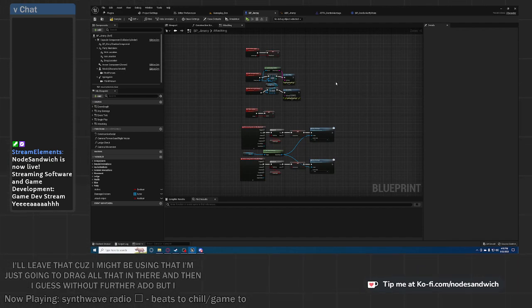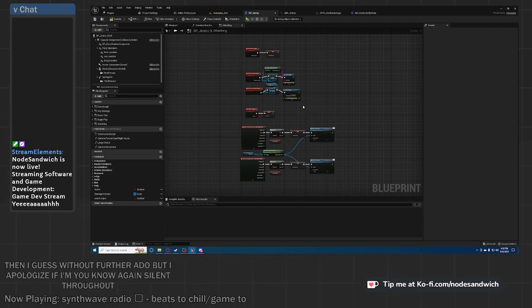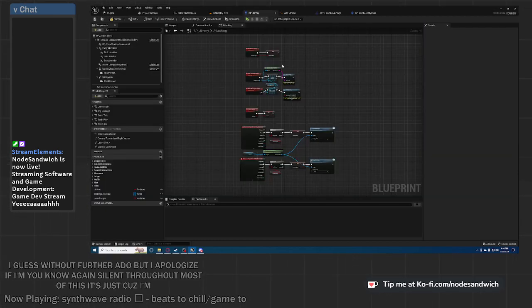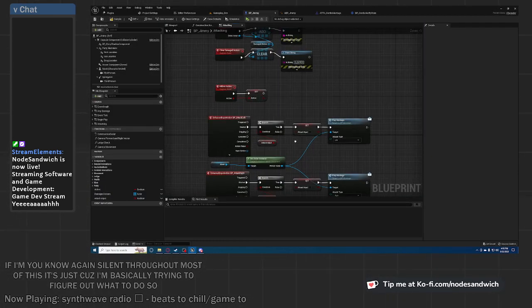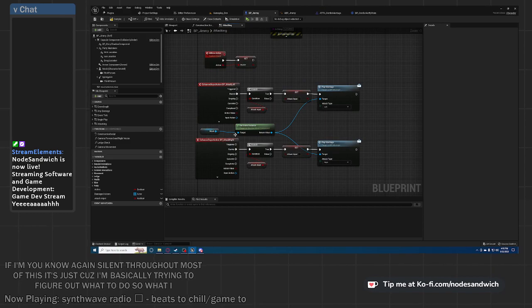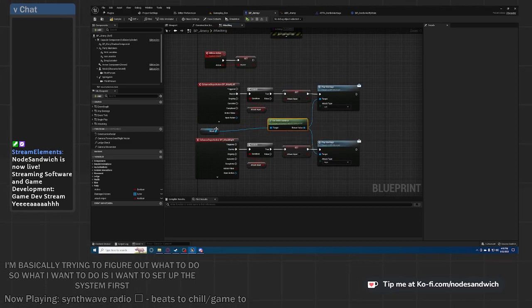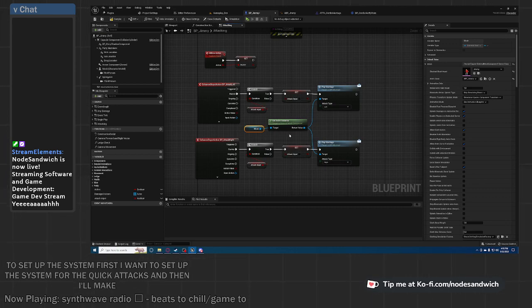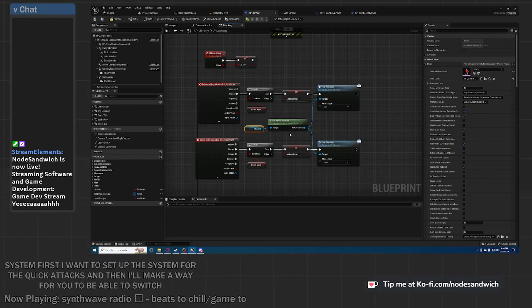I apologize if I'm, again, silent throughout most of this. It's just because I'm basically trying to figure out what to do. So what I want to do is set up the system first. I want to set up the system for the quick attacks, and then I'll make a way for you to be able to switch between them, essentially.